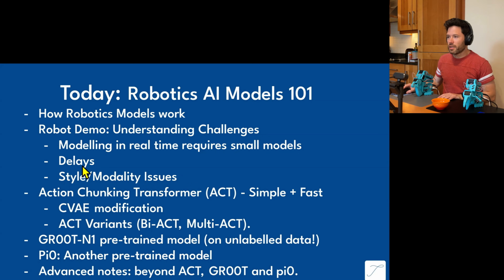I'm going to start off today by talking about how robotics models work. It'll be a little bit of a recap on the first video, but I'll add more depth. Then I'm going to show you a demo of some of what I consider the 3 key challenges: modeling in real time, handling delays, and then style or modality issues. That third one is very key. Then I'll go through each of the main model classes: ACT, Action Chunk and Transformer, the GR00T model, Pi0, and I'll talk about some advanced notes then on each of them.